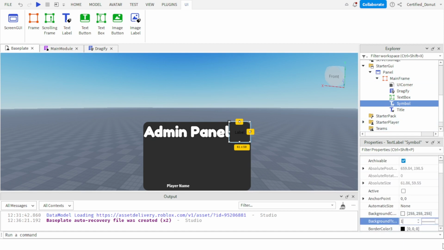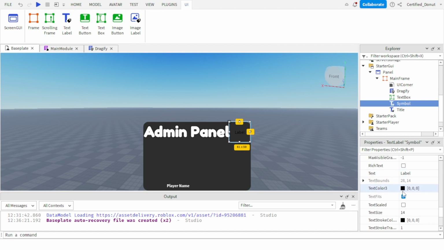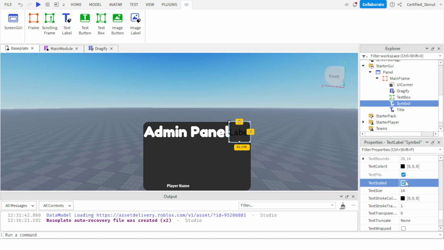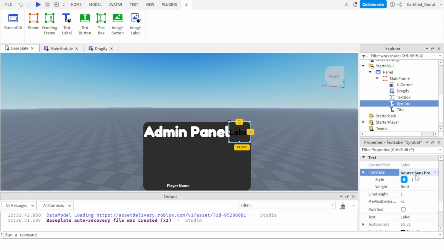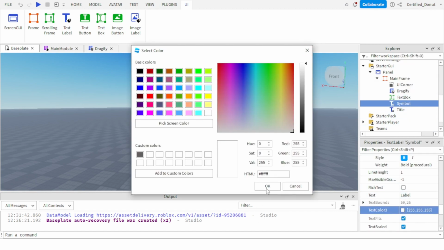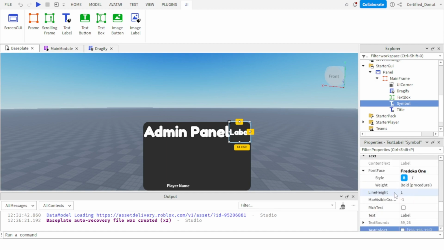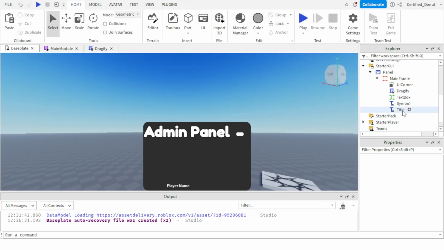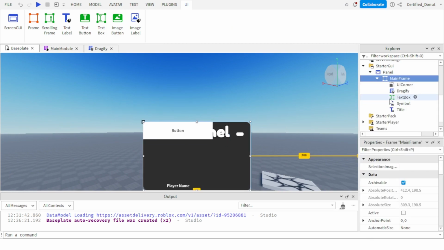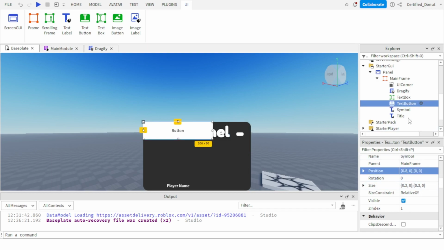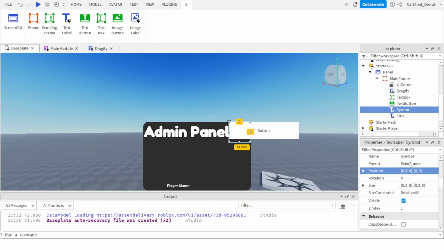Background transparency. And I will do text scaled, bolded, and like that. I'll change this to white. And then I'll change the text to be minus. Actually, wait. My bad. It would be a text button. So you can just copy everything into the text button. That's my bad.